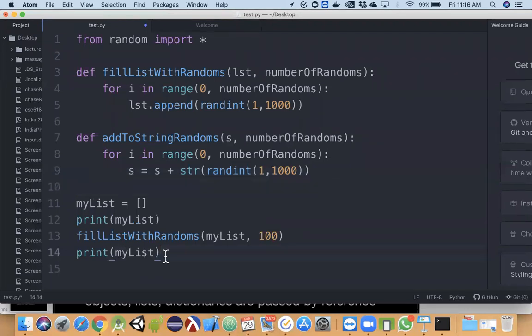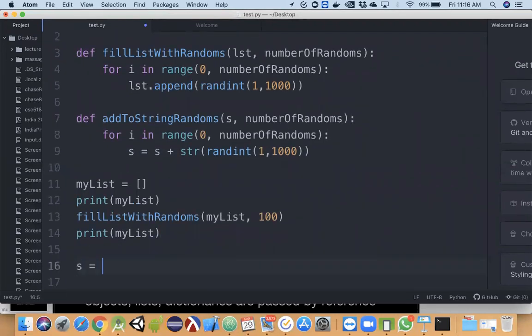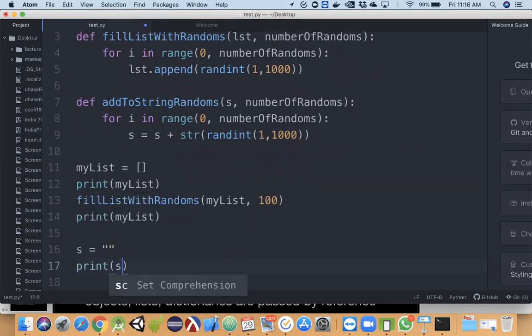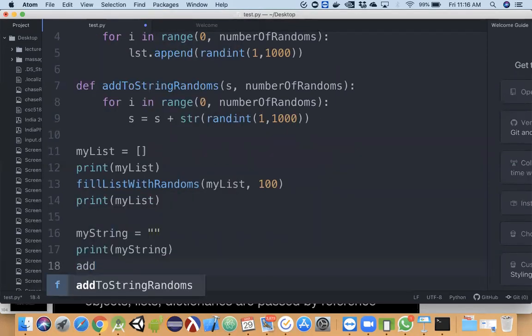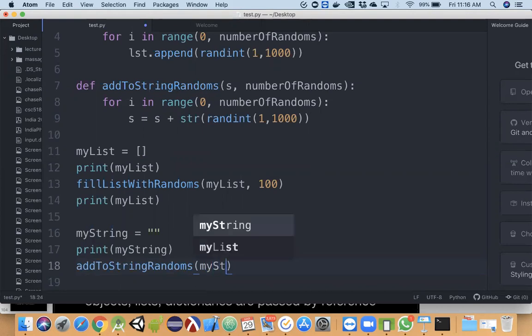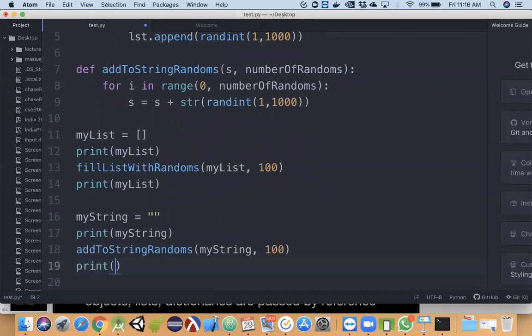So then out here, I can create the empty string. I'll call this one my_string just so it's a little bit completely different. I'll print out my string. Then I'll call add_to_string_randoms. I'll pass it my string. I'll pass it 100. And I'll print my string.